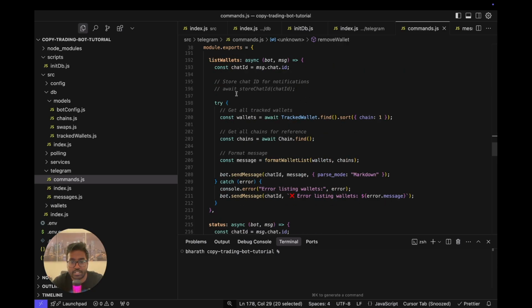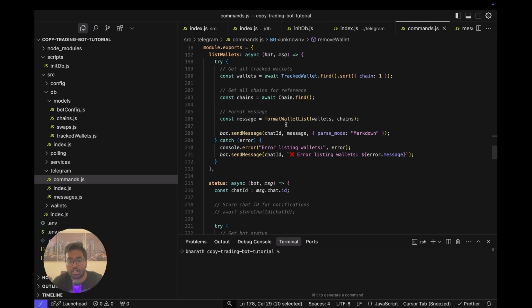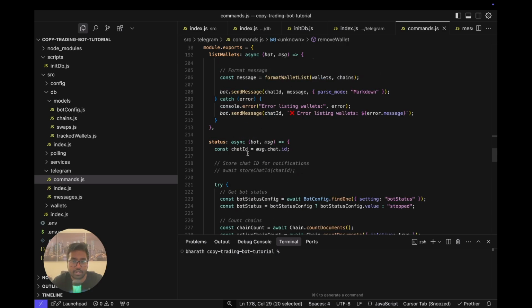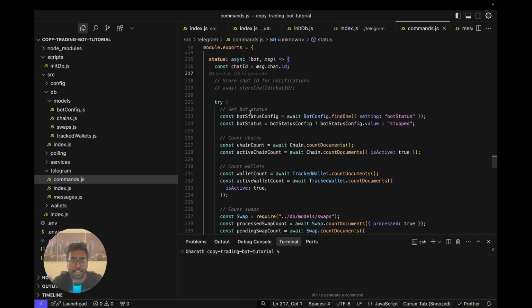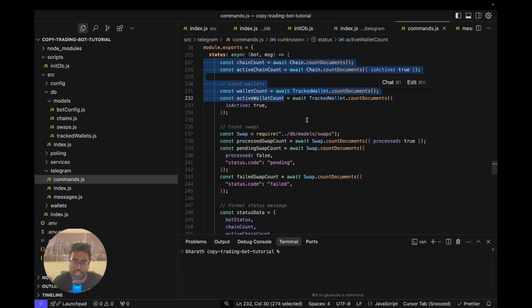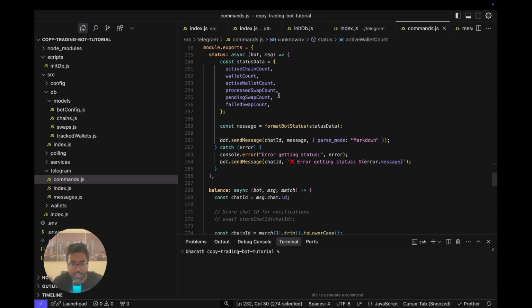So next is to list wallets, and this is going to actually call the format wallet list function. It is going to list all the wallets in the UI like we saw earlier. So that's on the format wallet list. Then you've got the status. The status is going to give us a status update on our bot itself, whether or not it's running, how many wallets it's tracking, how many chains, etc. So that's on the status.